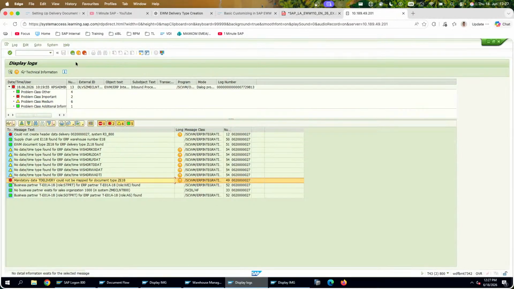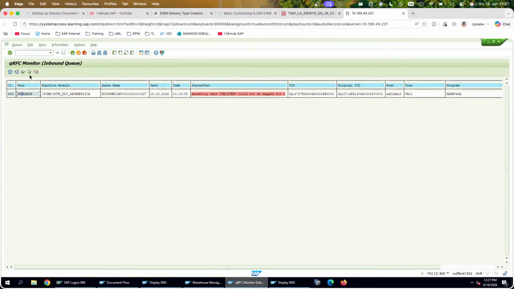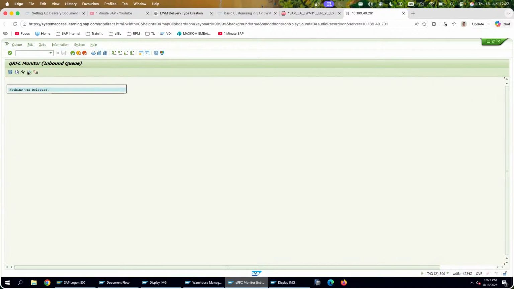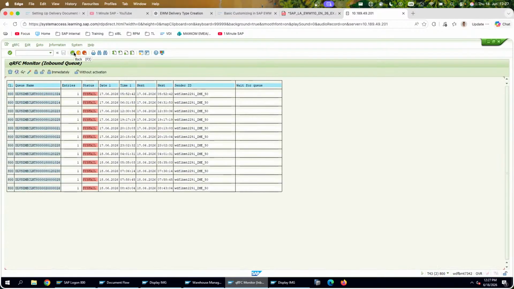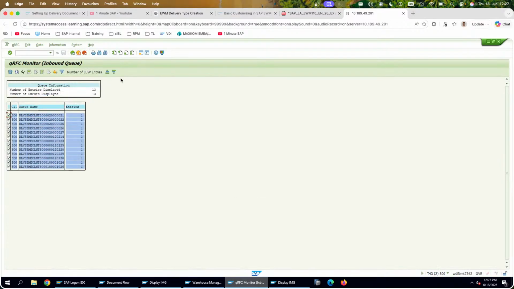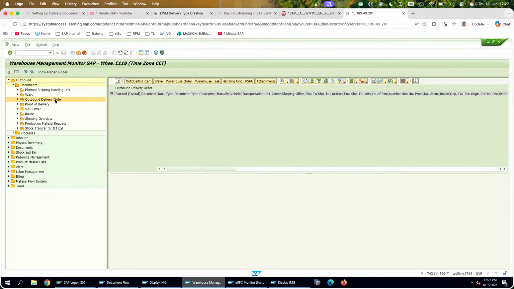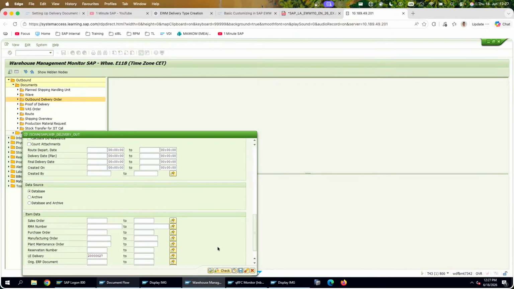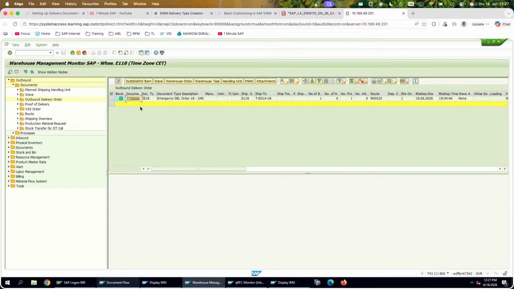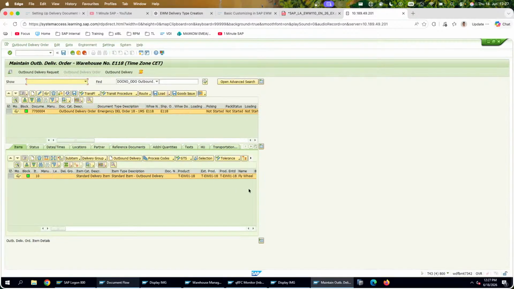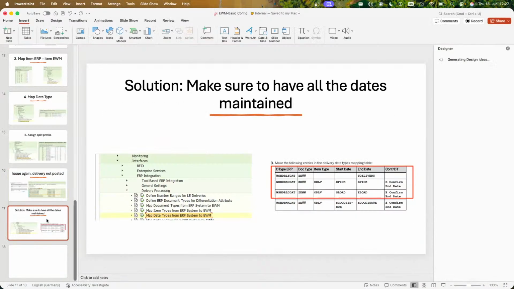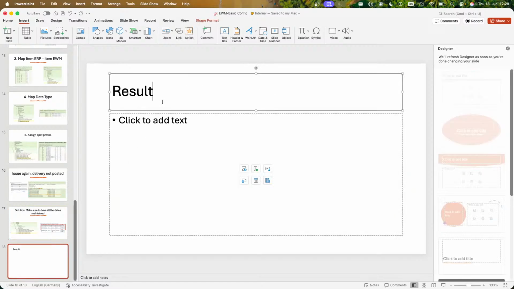Go to display log, and I select the line and execute the LOV. Now I think we should be able to find it. All right. So let's go again to warehouse management monitor, and I will execute this, and here we go. This is my emergency order 18. Perfect. Now we found it. Result.